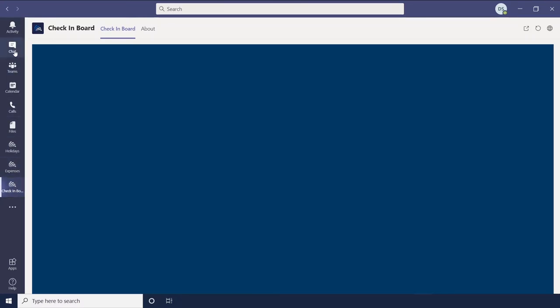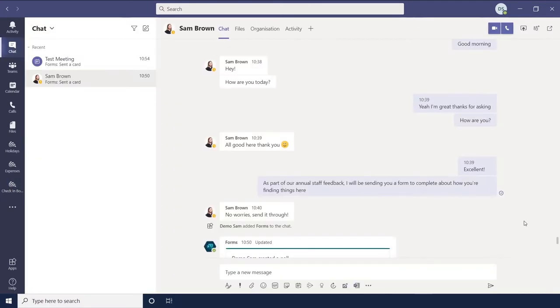If I go back into our chat, I can use Control F, and that will allow me to search this chat for a particular word or phrase.